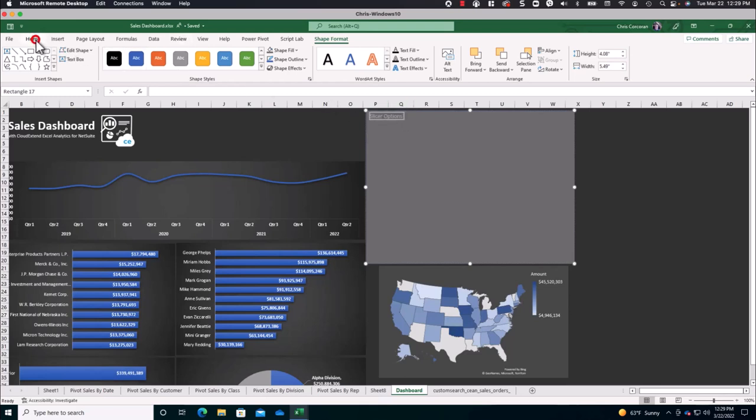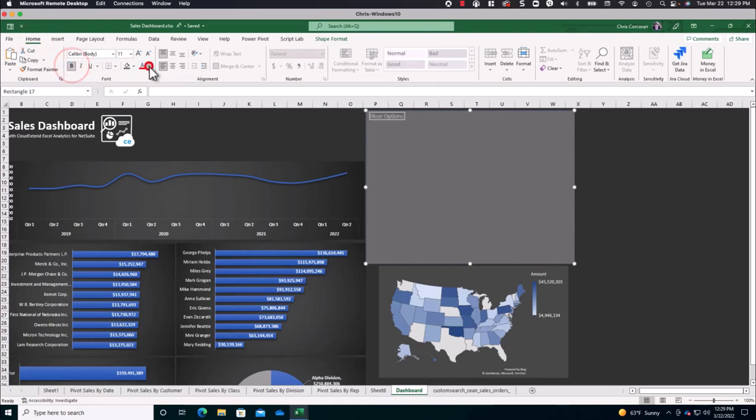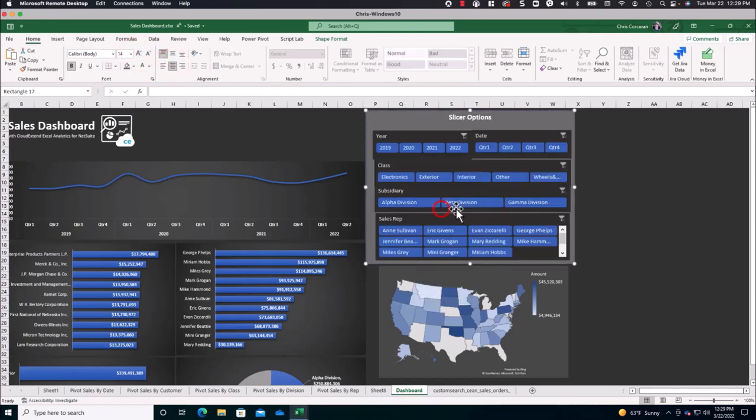Okay, and let's make this bold. Let's make it white. And let's center it. Make it a little bit bigger. Now let's send this to the back. Okay, so now we've got an area that holds our slicers.